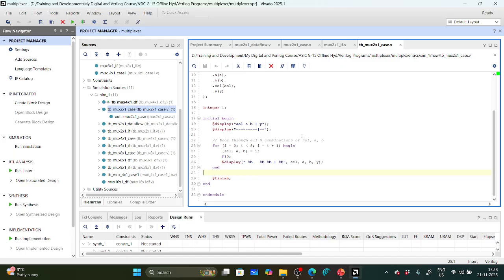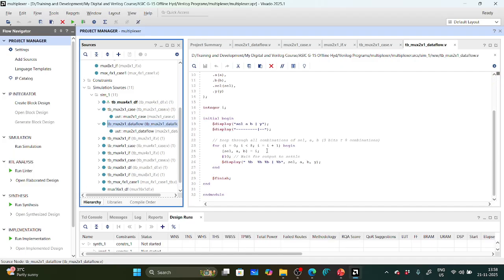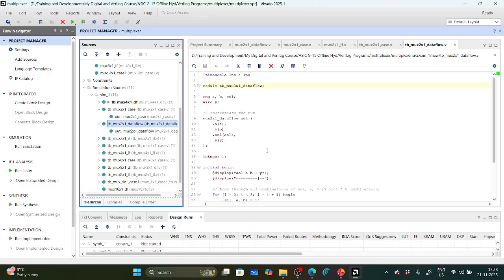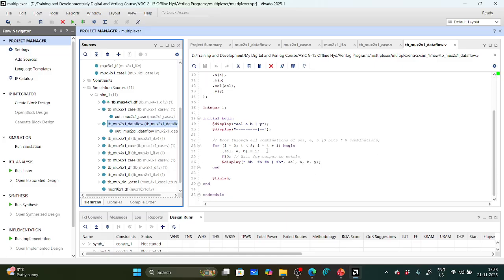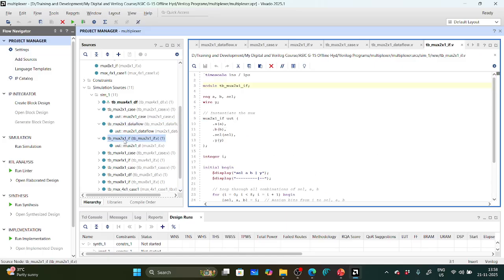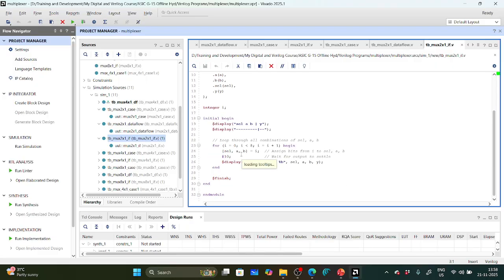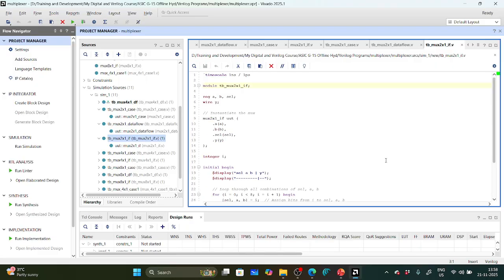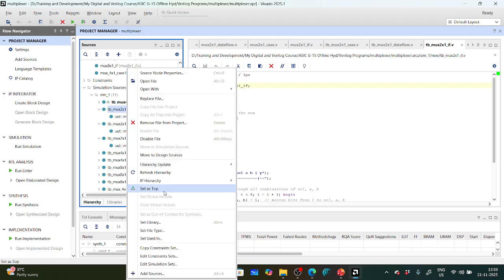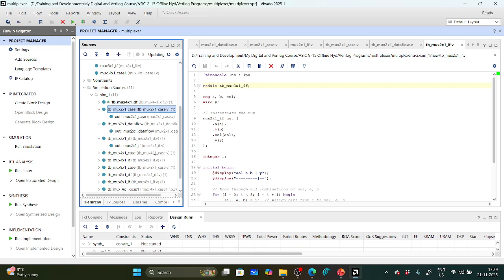Okay, so this is using the case statement, and the test bench will be the same for all the cases. The test bench will be the same for the if else case and data flow modeling. So like this I wrote. Whatever you want to execute, you need to make it a stop module. Suppose this test bench I am doing using the case statement.